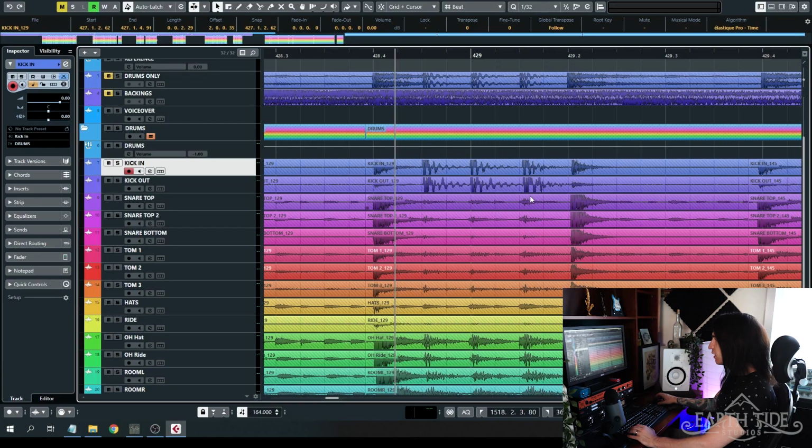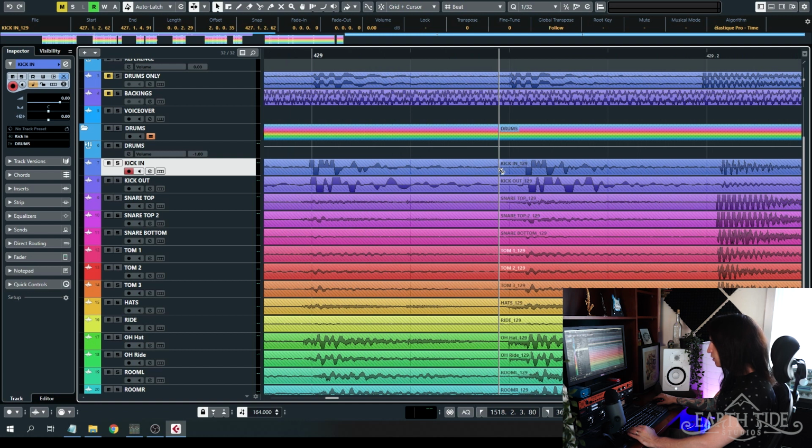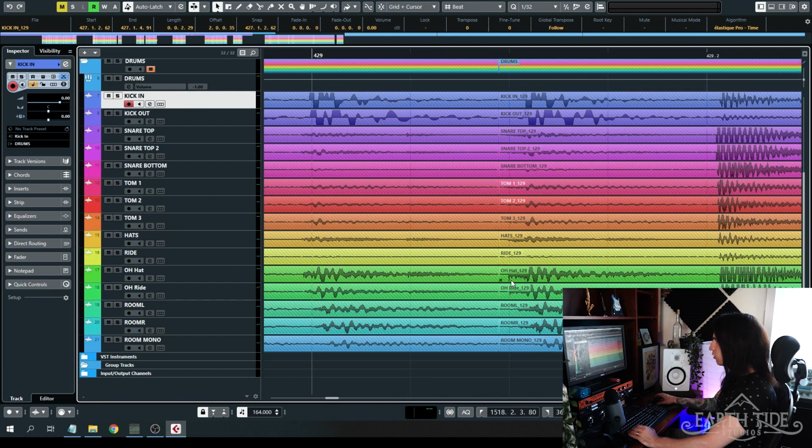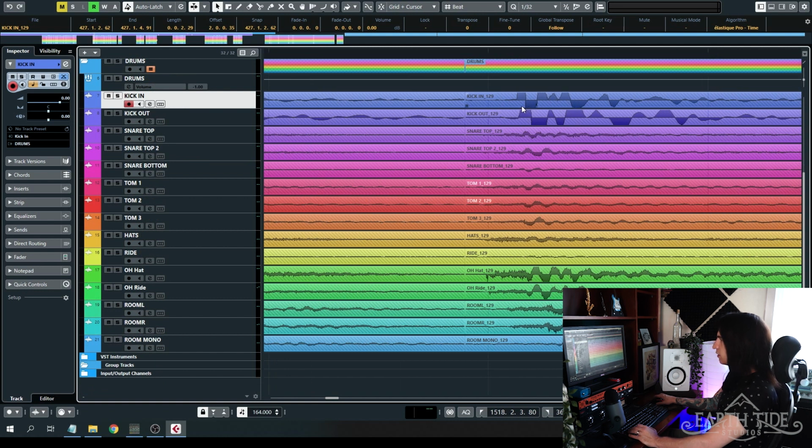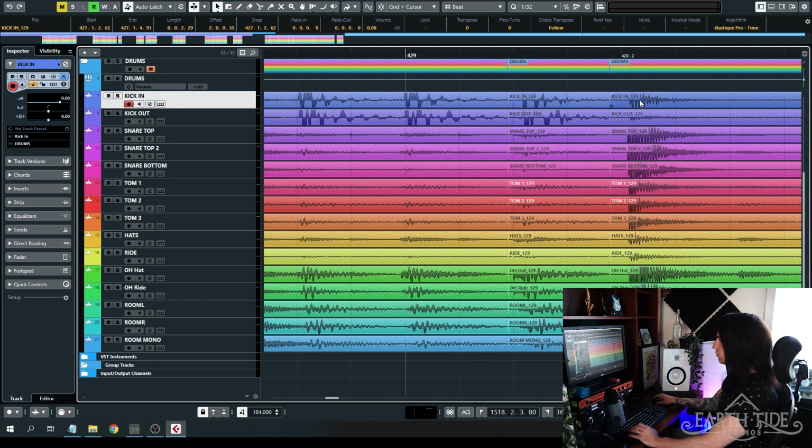So now that you've got the basics of slip editing down, we need to look at what happens when somebody hits a kick early or late compared to the rest of the kit. Specifically, you can see here that these overheads have been hit in time with the grid, and this kick is late. Now, there's two ways we can go about fixing this.